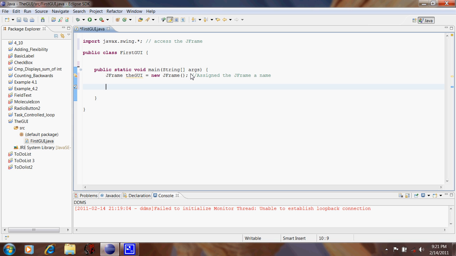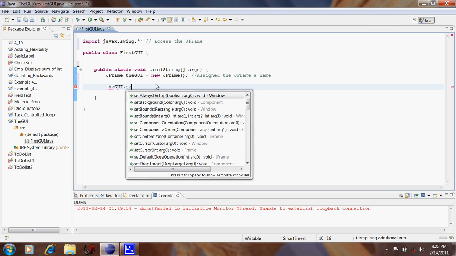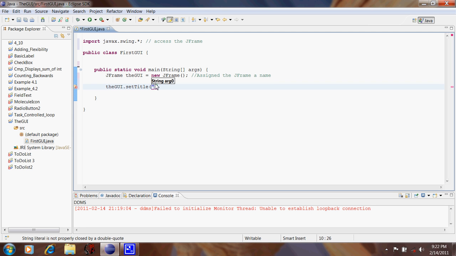The next thing we need to do is set the title, because we want to have a title for our graphical user interface. If we don't have a title, how is the user supposed to know what the program is? So let's do the GUI dot set title, and we're gonna set the title to our first GUI. So there we go. We just assigned our GUI a title, and we called that title our first GUI.